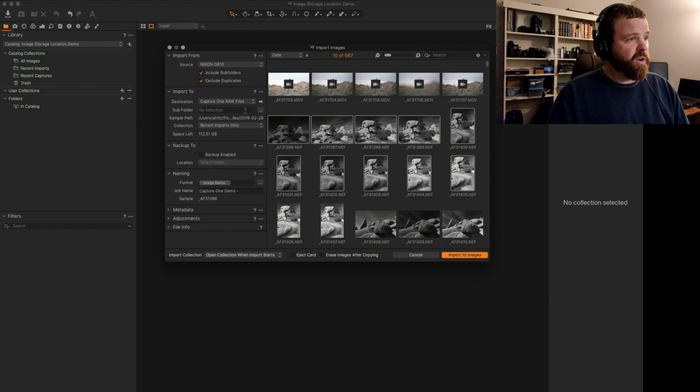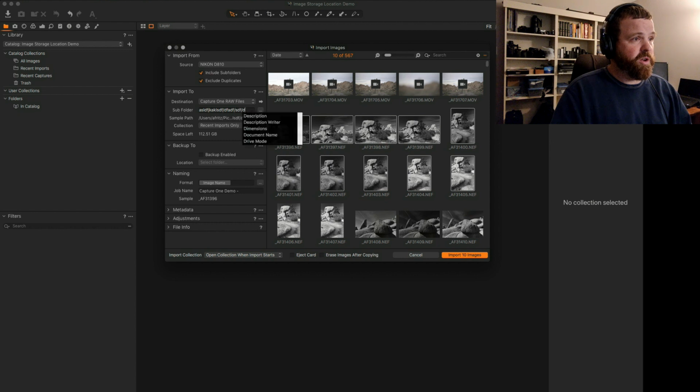This subfolder right here is really where things get super interesting and powerful. You can simulate exactly what Lightroom does if you want. I personally don't think that's a very good way of storing images, but let me show you how to do it. So you could just type something in here, right? You could manually enter a directory right there.